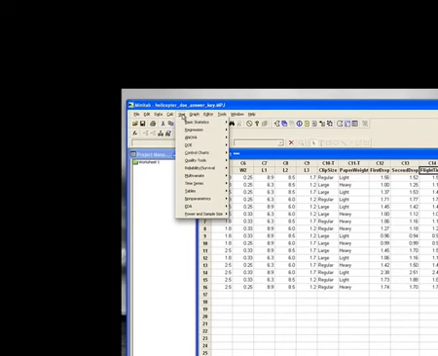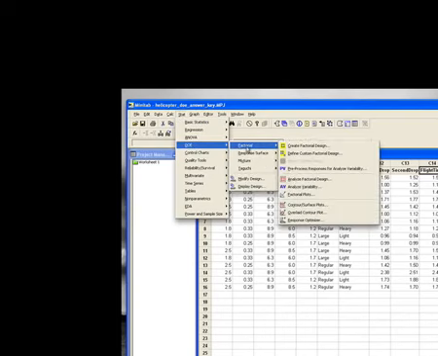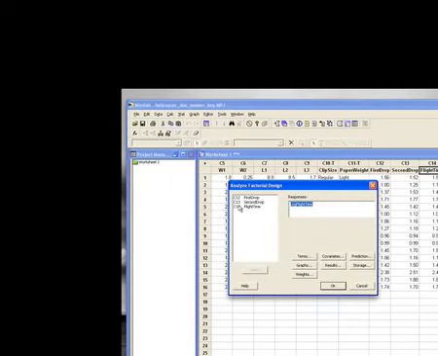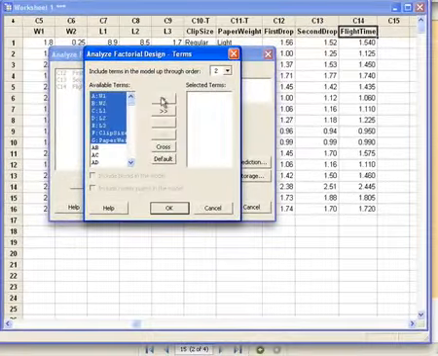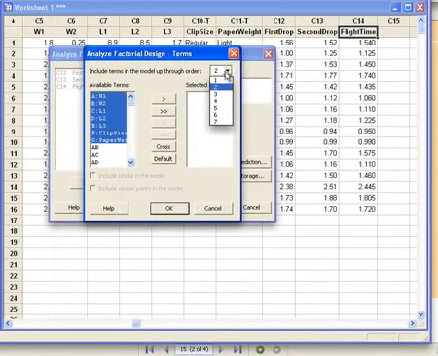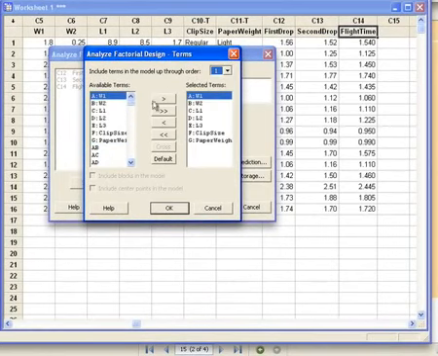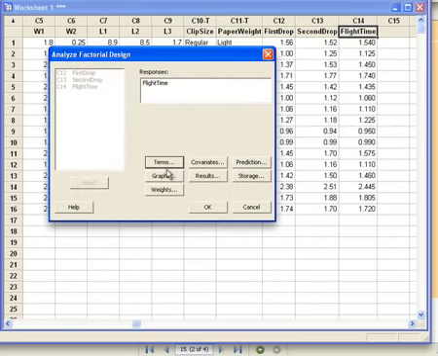Now I want to do the analysis of this experiment. So I'm going to go to the Stat menu, down to the DOE menu, and I'm going to choose Factorial, Analyze Factorial Design, and what I want to analyze is the flight time. For a screening experiment, I want to look at all the main effects. So I'm going to tell it to include all the terms up through order 1, and it has chosen all the main effects. I'm going to click OK.